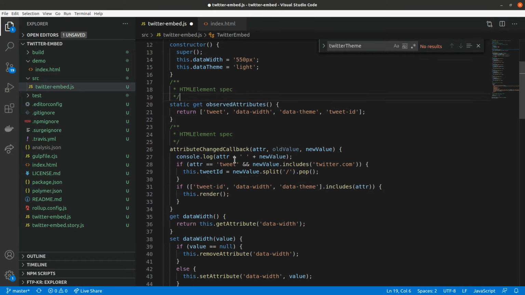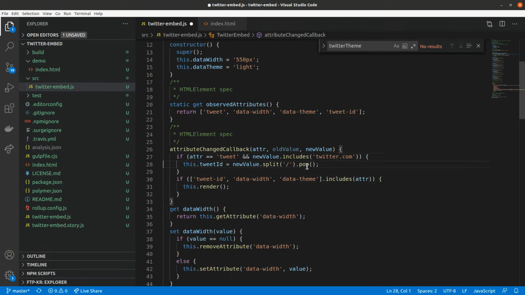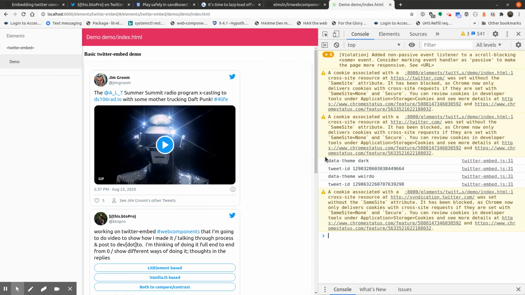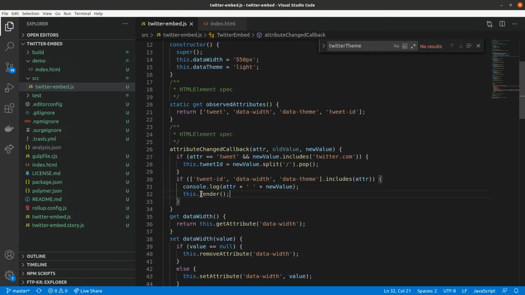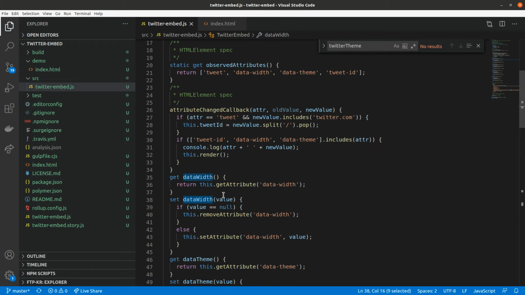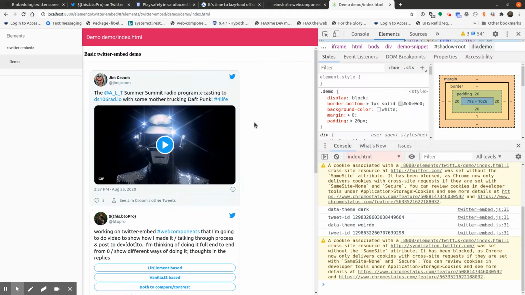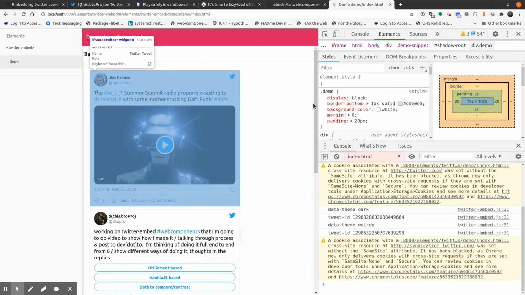So got our observed attributes. Let's put in here this value changed piece. See if it's actually influencing on those. Right, so dark and then ID equals that. So that is only happening because it's noticing it here, which means it should trigger a re-render. Let's do. So it does say dark there. Does say dark, theme equals dark.